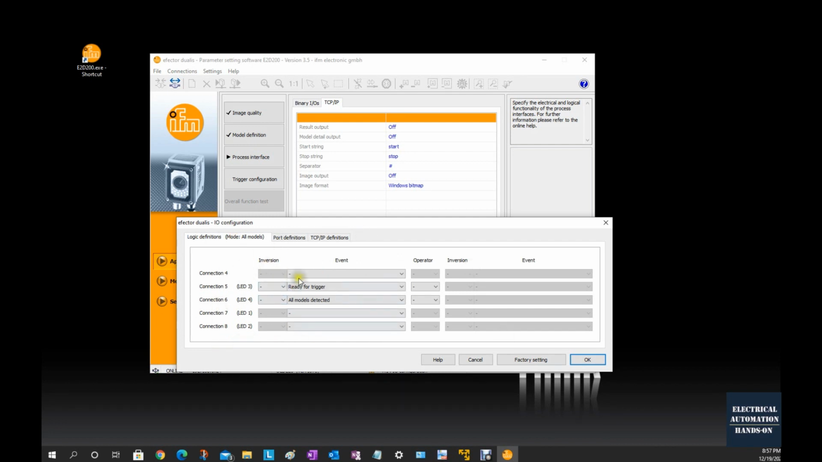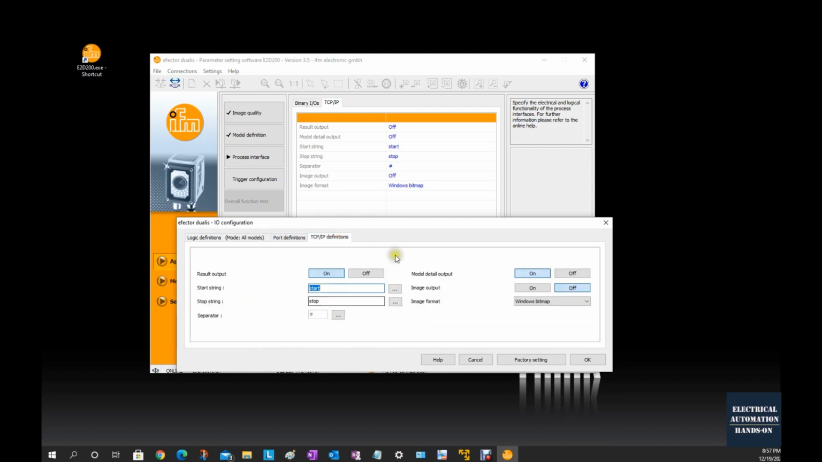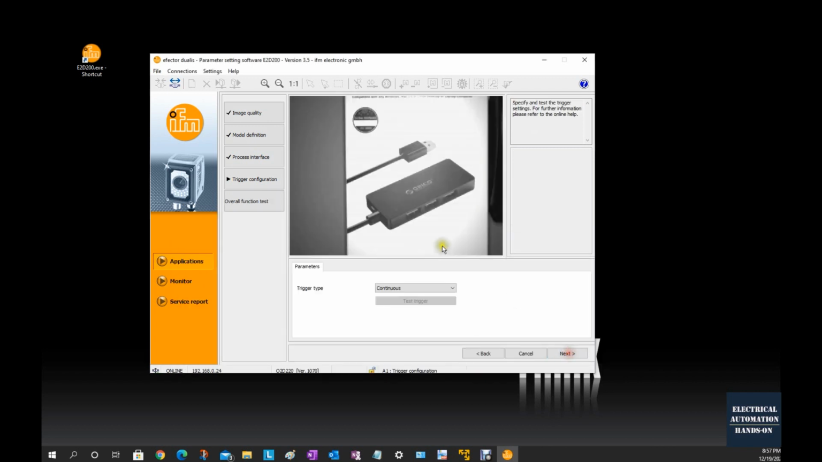If we are using the digital I/O output, you can configure, for example, to select model 1 or model 2 or all of the models detected for the digital output. And in this test, we will use this TCP/IP. And then we click OK and click the next.